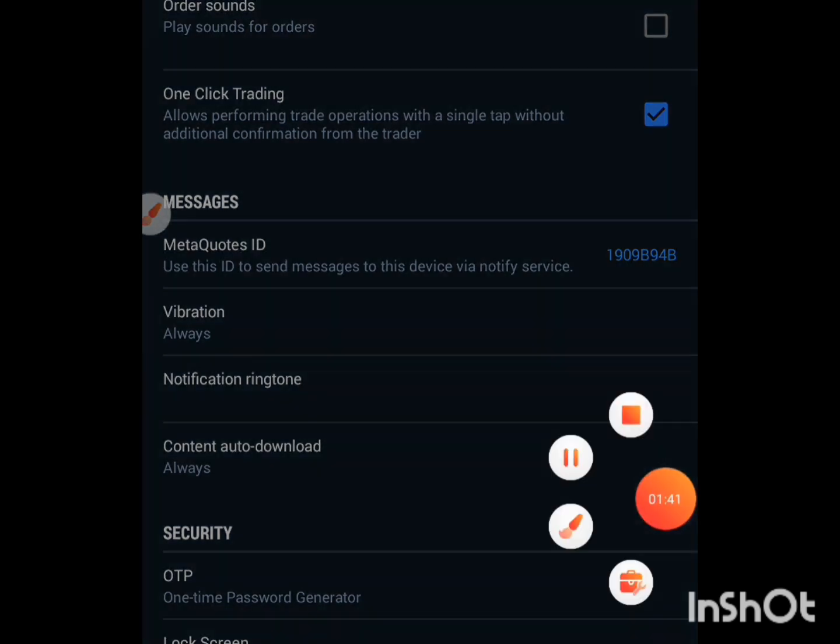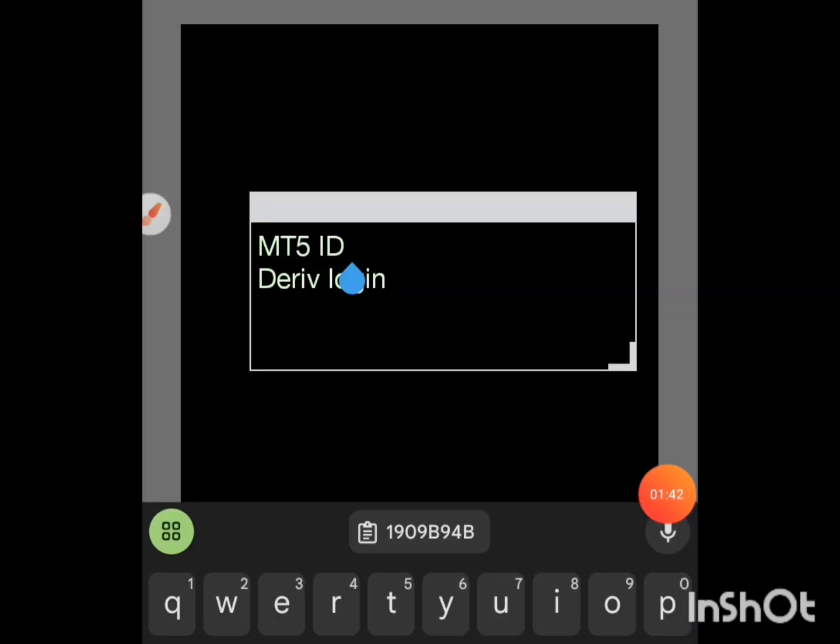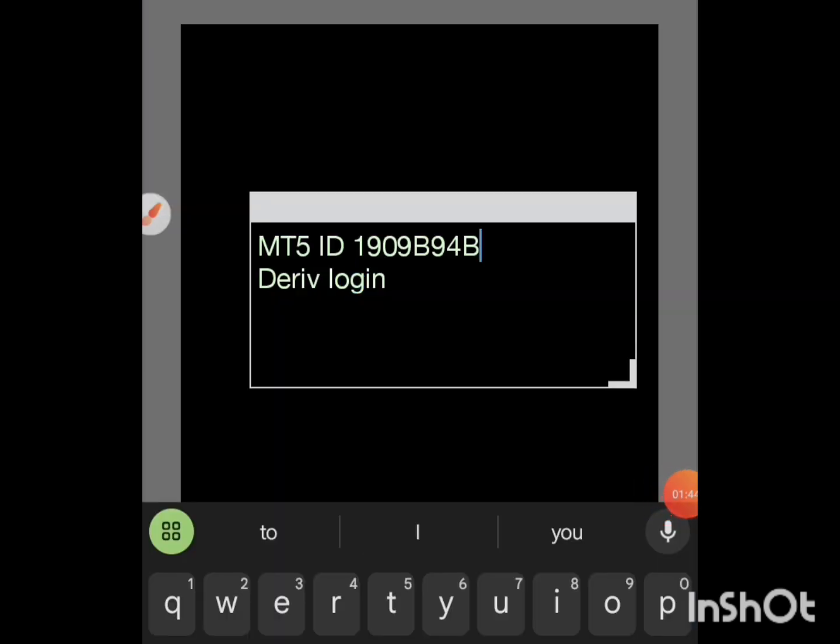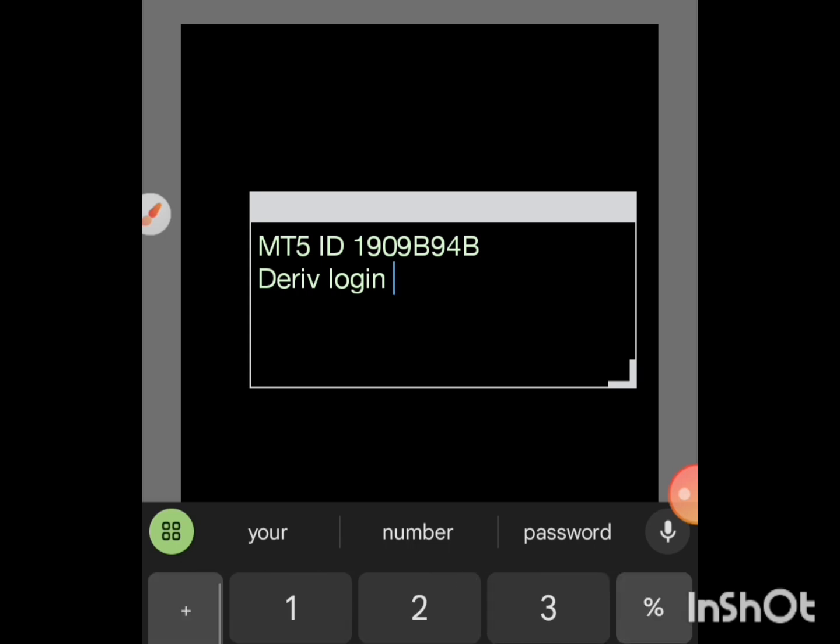You just go back to the indicator and paste your MT5 ID number. Now you type your Deriv login number. You remember your Deriv login number. I am typing my Deriv login number. There is no need for any password, just type the Deriv login number. Then you have to click on this option. We just need to click here.